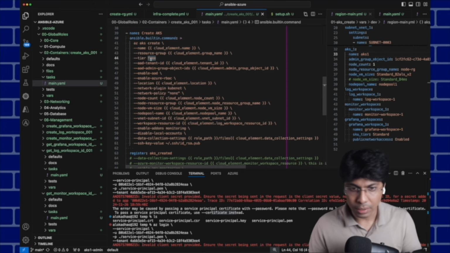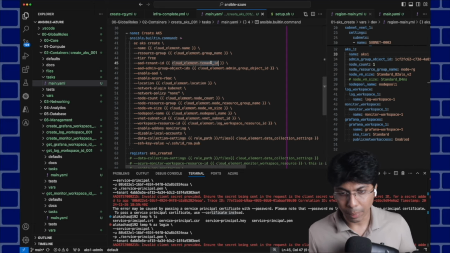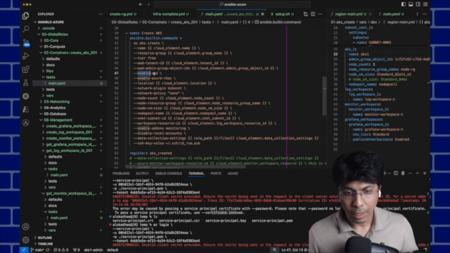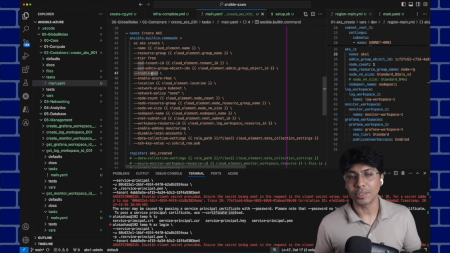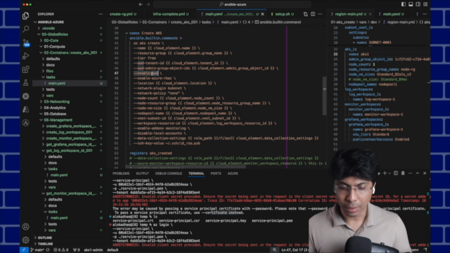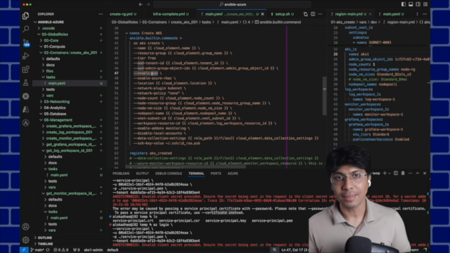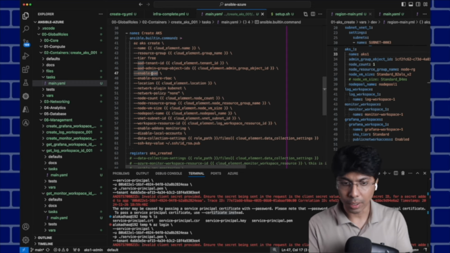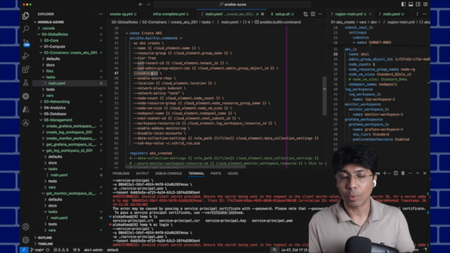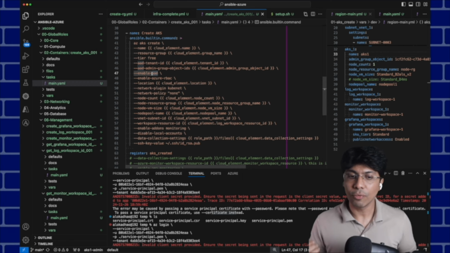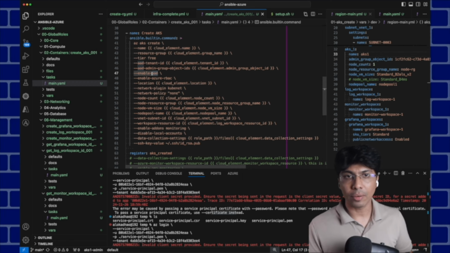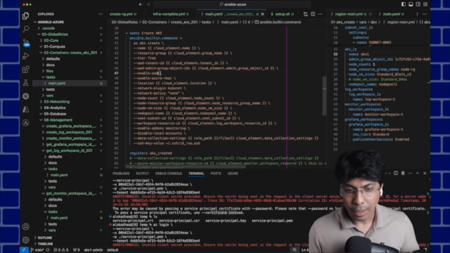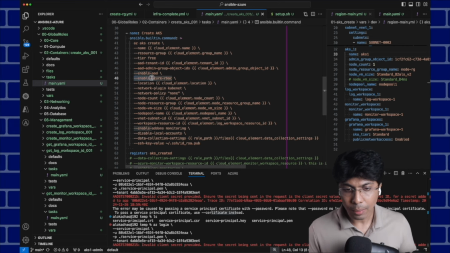AAD tenant ID is nothing but my Microsoft Entra tenant ID, we have already gone through that. Admin group object ID I'm passing here. Enable AAD. Okay, let's concentrate here. There are multiple authorizations in Kubernetes that we can set up. One is Kubernetes level authorization. That means a user can be created inside Kubernetes and have its own authorization set. I don't want that. I want all my authorizations to flow through Azure Active Directory or Microsoft Entra ID, whichever you call it. So I'm doing enable AAD here, then enable Azure RBAC.